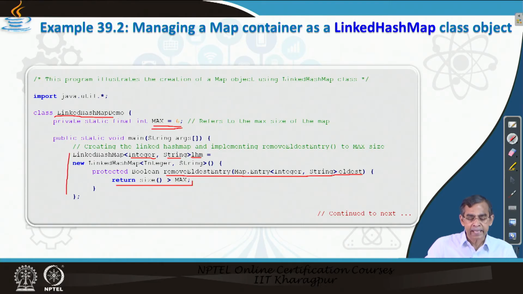Here, if the size exceeds this maximum, then this removeEldestEntry method will be called, which means the first entry, the oldest entry, will be removed so that it can accommodate the new entries. It is sometimes useful because old objects are not so much required, so we can remove them automatically. Using this method we can automatically replace the oldest entries with the new entries. Whenever we add new elements, it adds at the end, and at the same time it removes the front element.